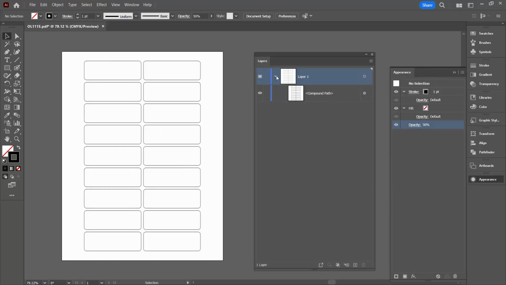I'm going to close up this disclosure triangle here to just hide everything, and I'm going to lock it by just clicking in this empty spot here that locks and unlocks the layer. Now that's a template layer, and it's really useful because we can't select it, we can't move it, it's protected.